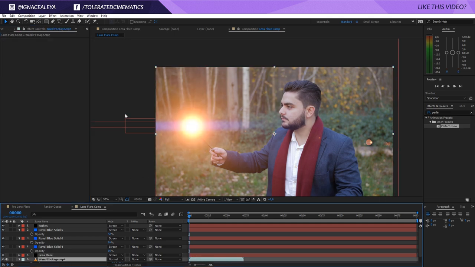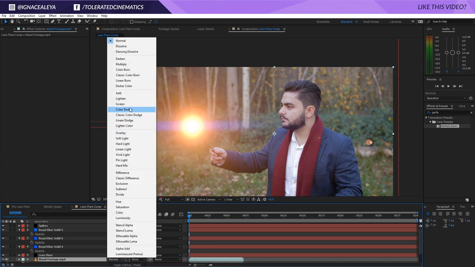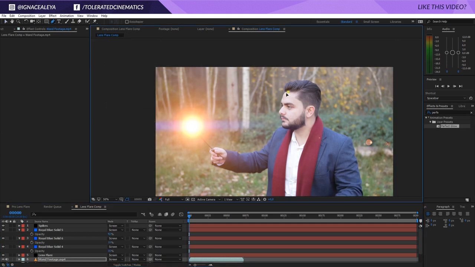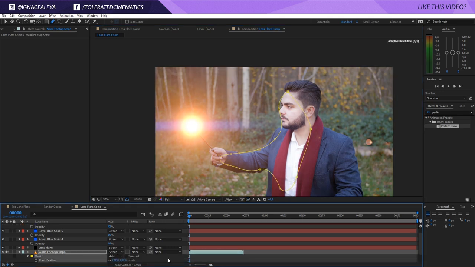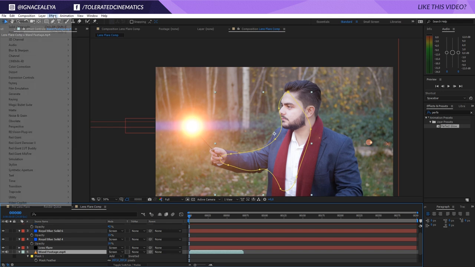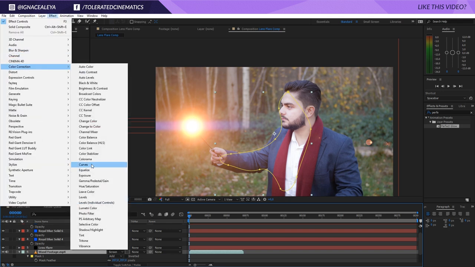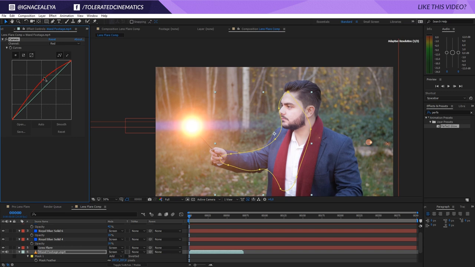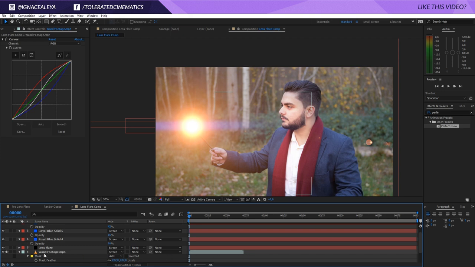And of course you can go into your footage and duplicate it and add a screen here. Mask out my face a little bit and this part, like so. Press F on the keyboard, feather it up a little bit, and then go into the effects, color correction, curves and add some red tones to make it look like there is a reflection of that flare on my face. A little bit more contrast, and that's going to add some reflection.